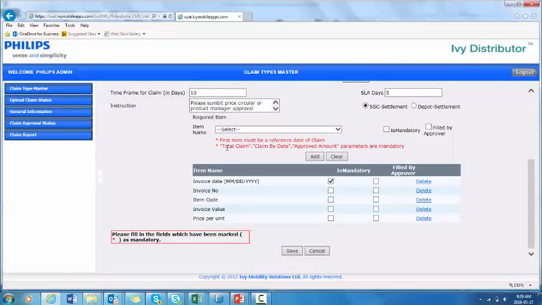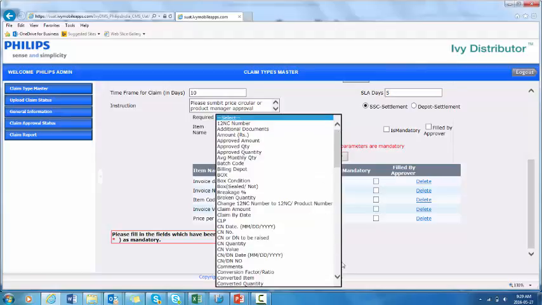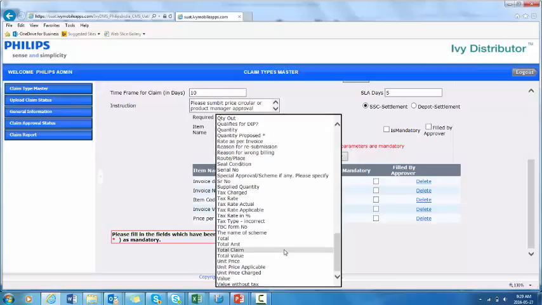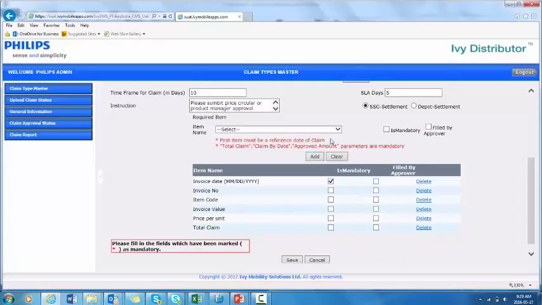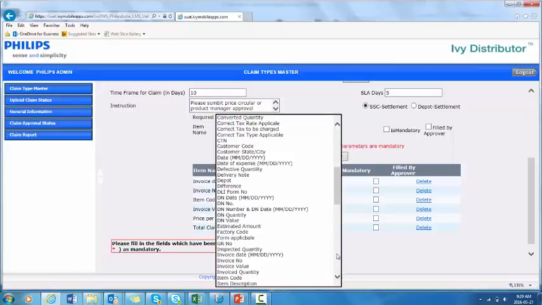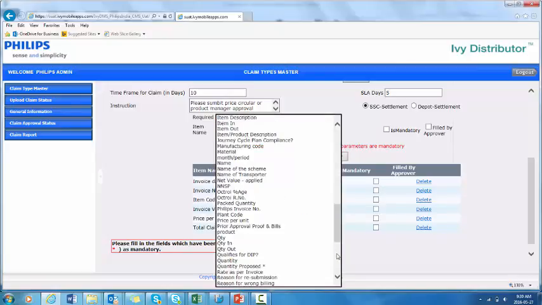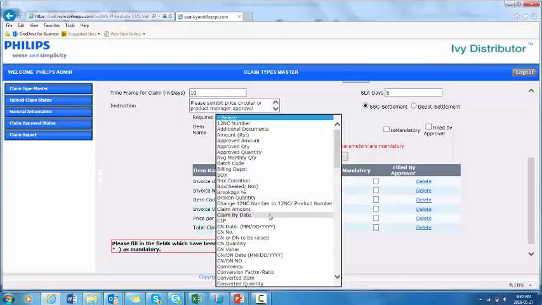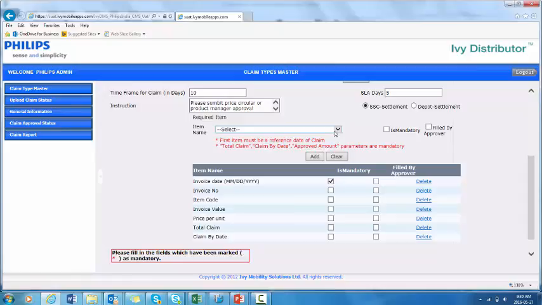In addition, what we necessarily have to have is the total claim amount. Claim by date has to be selected because that will be computed, and approved amount are mandatory. So now I'd say total claim, I have to select that. I also need to select what the approved amount is. I'll do the claim by date first. Claim by date, add, and approved amount. So all of these are mandatory.